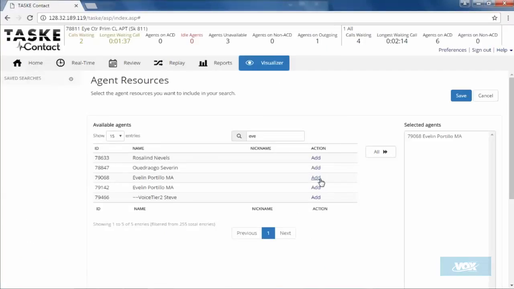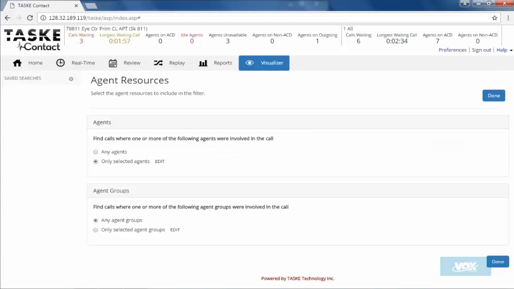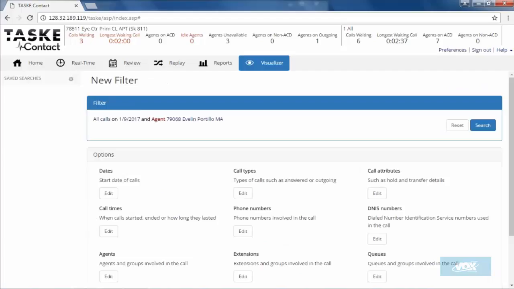All right. To open that in another window. Okay. So we're going to select 79068. So the add link over here. Okay, she's already there. Go ahead and choose save. All right, and done. Now we want to search for a call during a specific time.